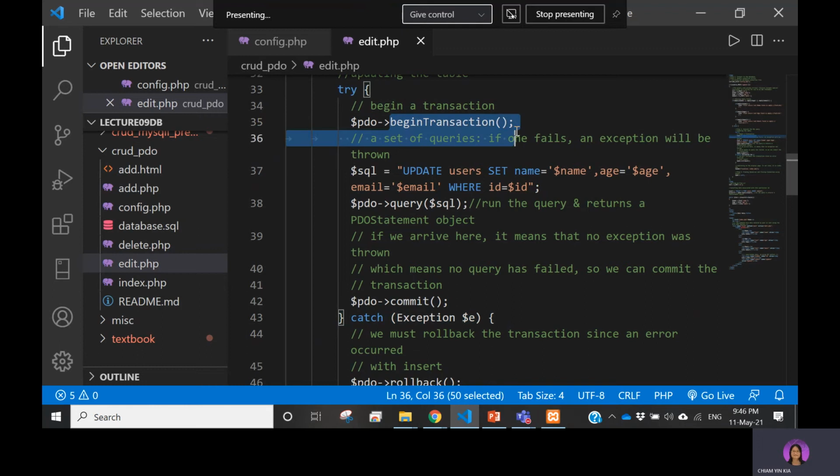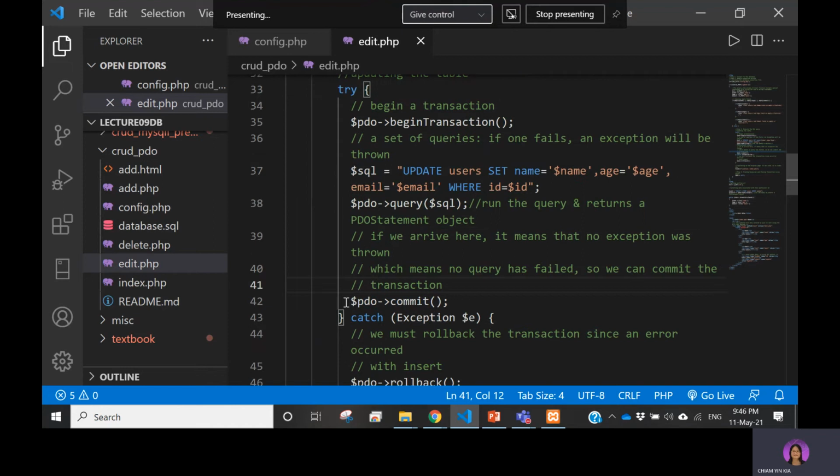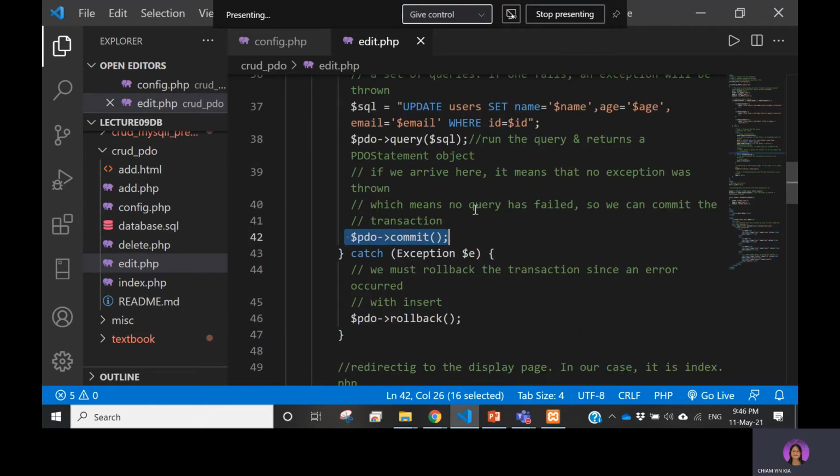We have to call the begin transaction method, and this part is the same. We still call the query method to execute the SQL for us using the update. But if everything is okay, then we will commit it. If we reach here, that means there is no query failure, then we will commit it. But if there is any error when we are executing, we will go to the exception part and roll back the transaction. So this is the code.